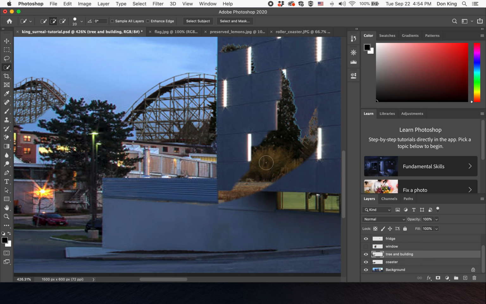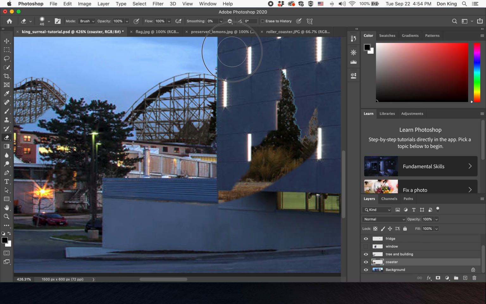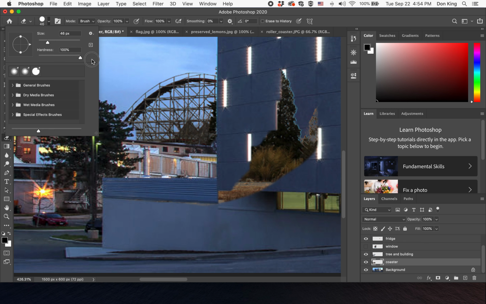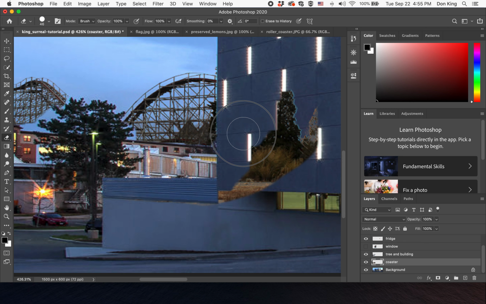Look what's going on over here. I didn't select enough of this part of this building, so now I'm seeing some parts of the coaster showing through, right? Well, I can go to the coaster layer and just erase that. Why not? Erase it 100%, 100% opacity. Actually, I want a crisp edge too. I don't want a soft edge. I'm not trying to blend or blur anything. I'm just going to get rid of that. Make it look the way I think it's supposed to look.